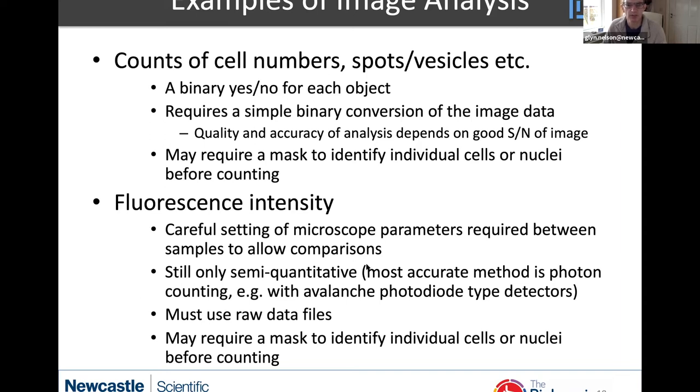The most accurate method we have is with avalanche photodiode type detectors, and you can actually do photon counting, although there still is a quantum efficiency drop off with the actual detector. It doesn't see all photons, but it is about the most quantifiable method that we have. Some of our confocals are equipped with these, and it can be used.